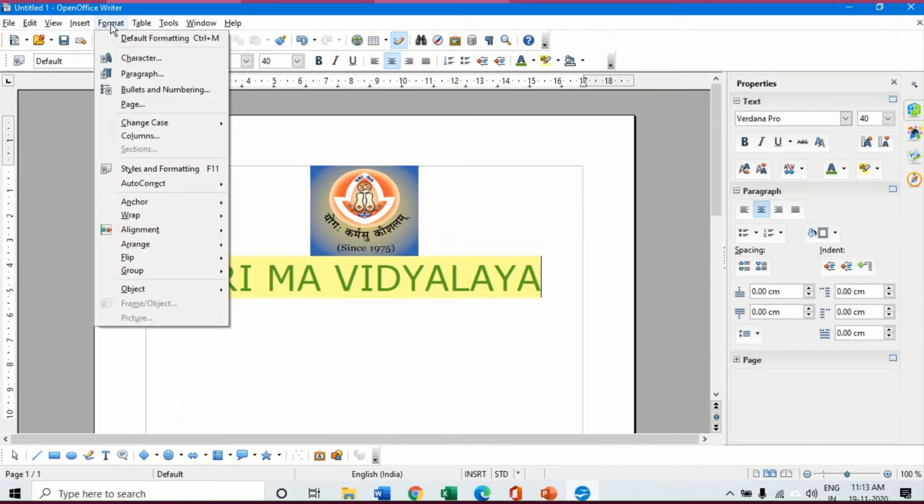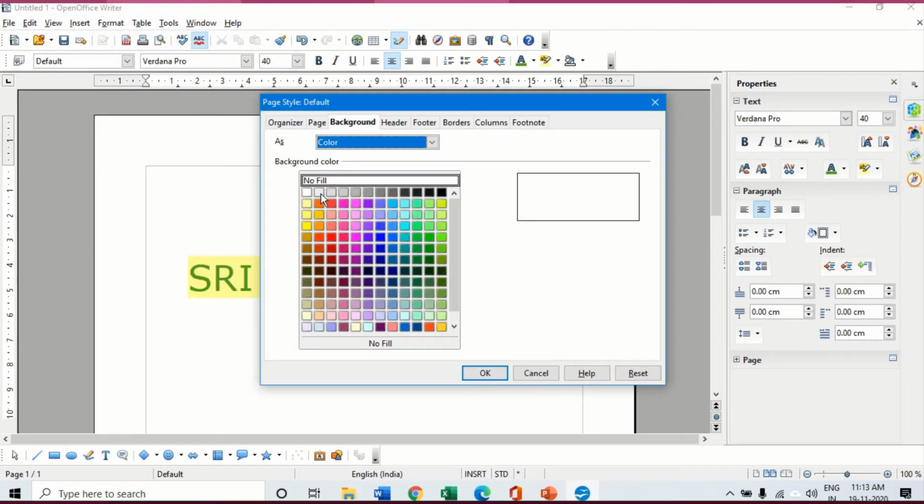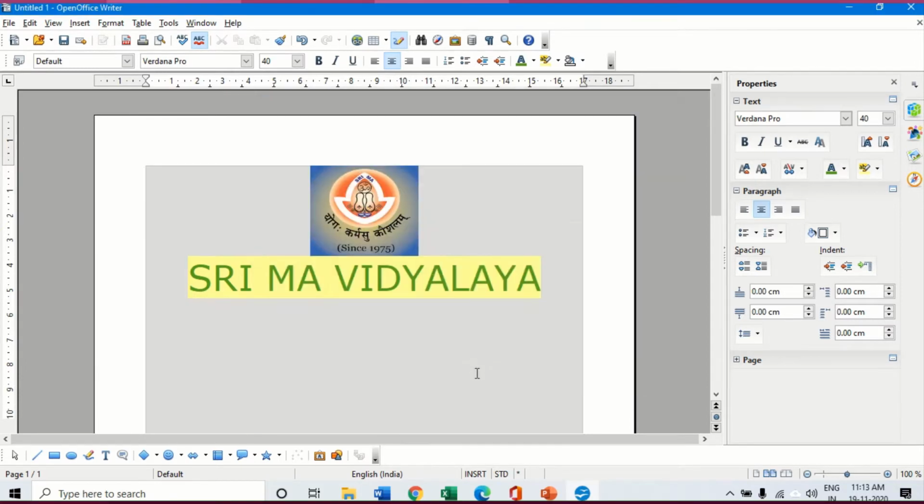I can also change the background color of this particular page so that it gives a little better look. Now this is the template which I have created, and this particular template I am going to save so that I can use it whenever I want later on.